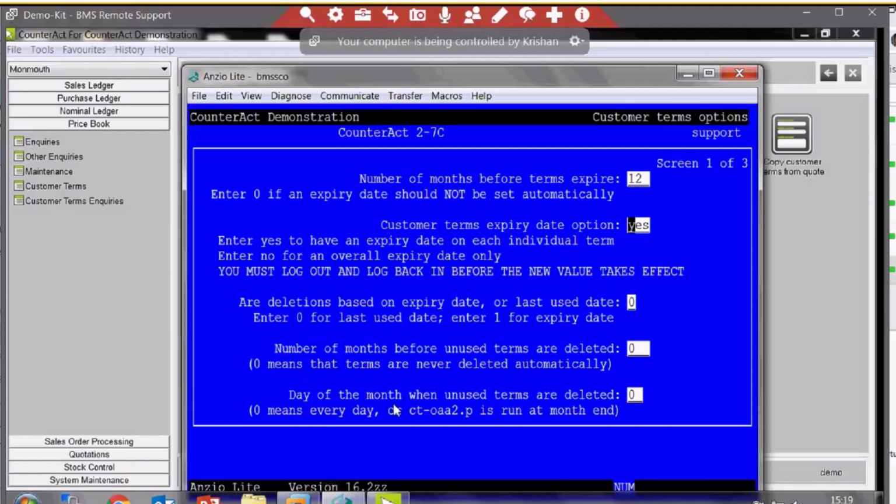Now this bit of the screen refers to all the auto deletion facilities. So it's very definitely optional, and here is where you identify whether, if you are going to have the auto deletions, they take place based on the last used date for the product, for the group, for the whole terms, or for the expiry date having gone past. Ours is set for the last use date.